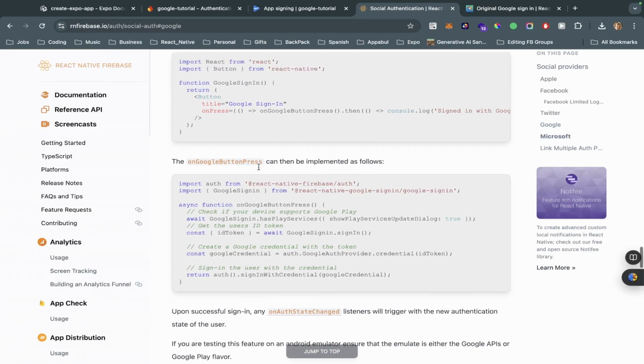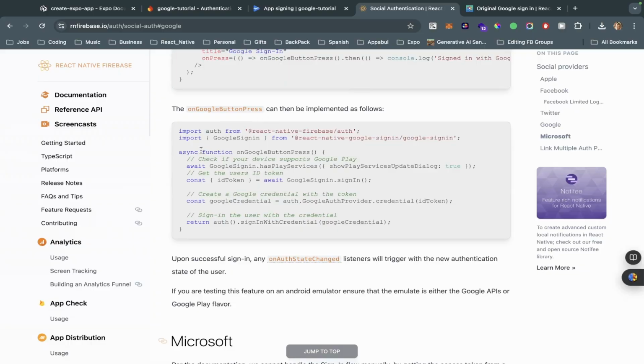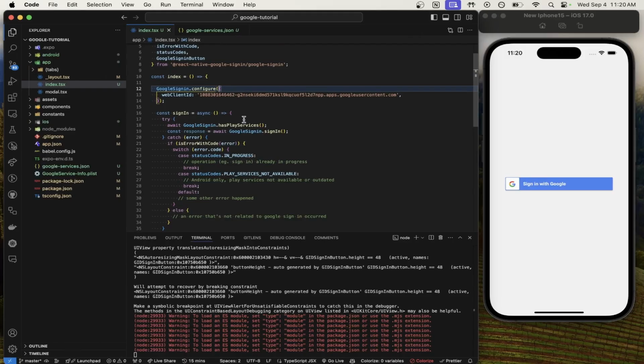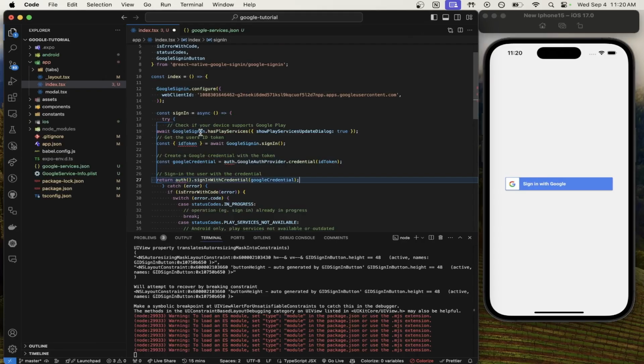Then we have a Google sign-in button. On press, it does these things. So we're going to want to actually change this out. So this is actually what we want. This will make sure we sign in with the Google authentication. It's basically the same thing. We still call has play services and sign in. As we can see here, Google has play services plus the sign in.